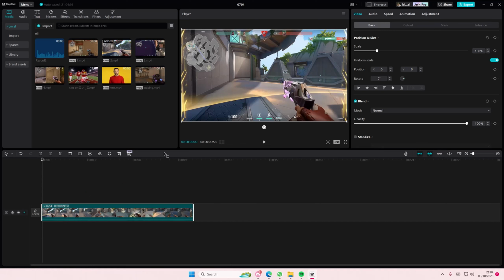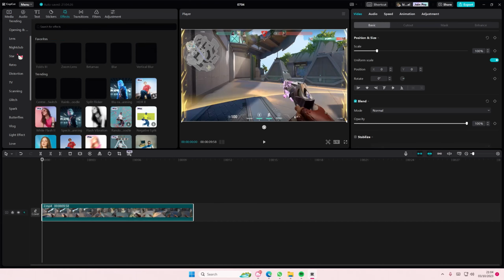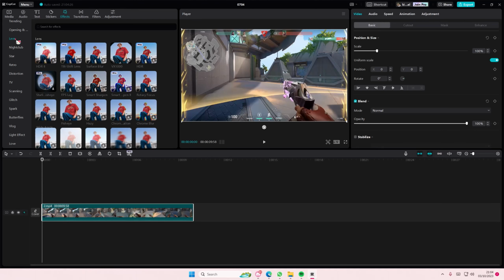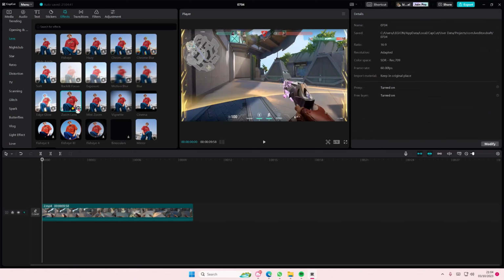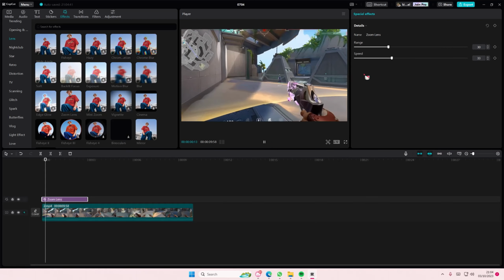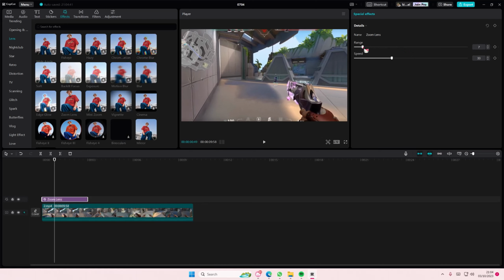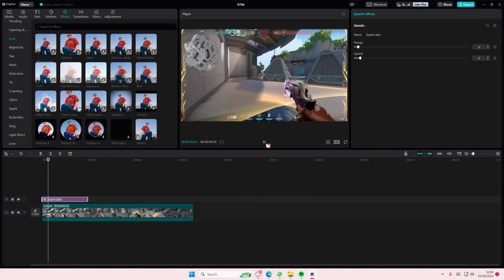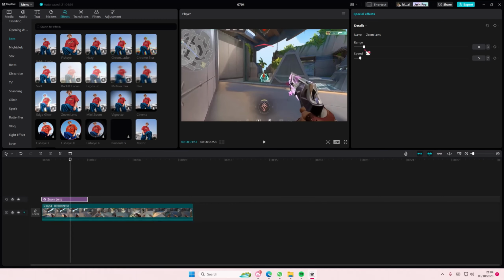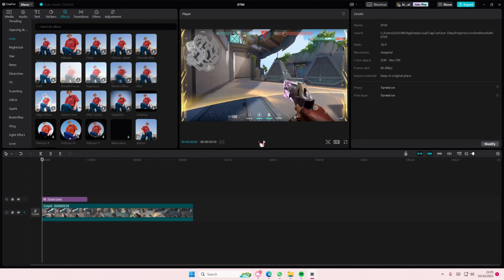So it's pretty simple. You can just go to effects and you can go to lens and you can select the zoom lens, which is like somewhere here. Just add it to your video and you can adjust the range, and adjust the speed if you want it to be slower. But maybe make it like that.